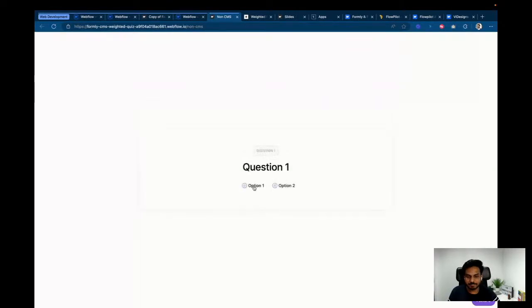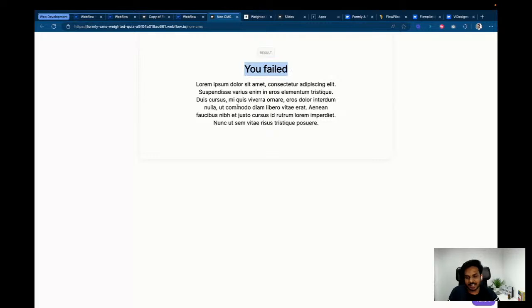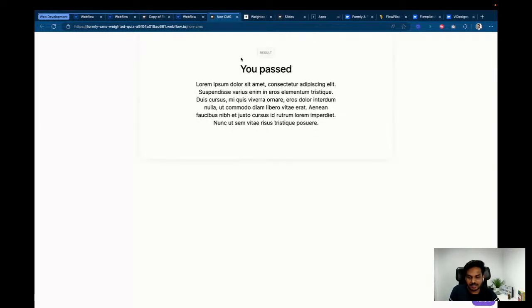Now, let's go 1, 2, 1, 2, 1. I failed because I did not get more than 3 points. But if I do, it's going to show me a different result. So all of option 1 is weight 1. So there you go, I passed.